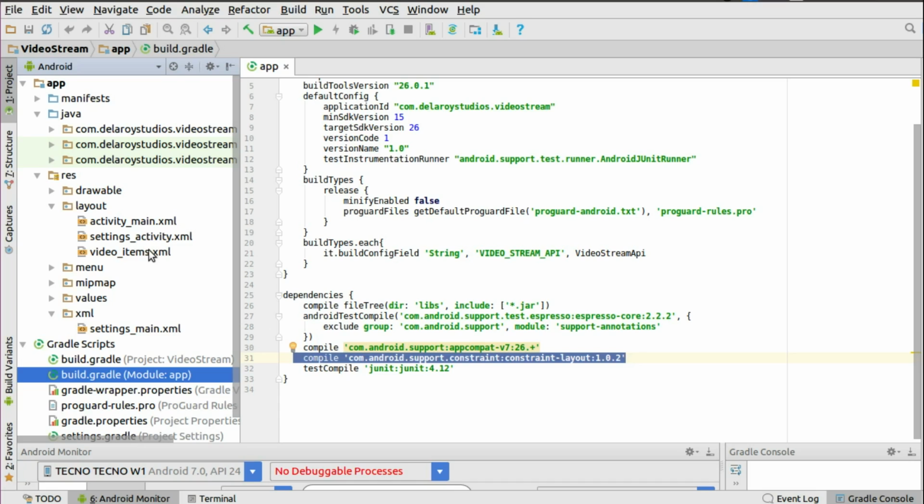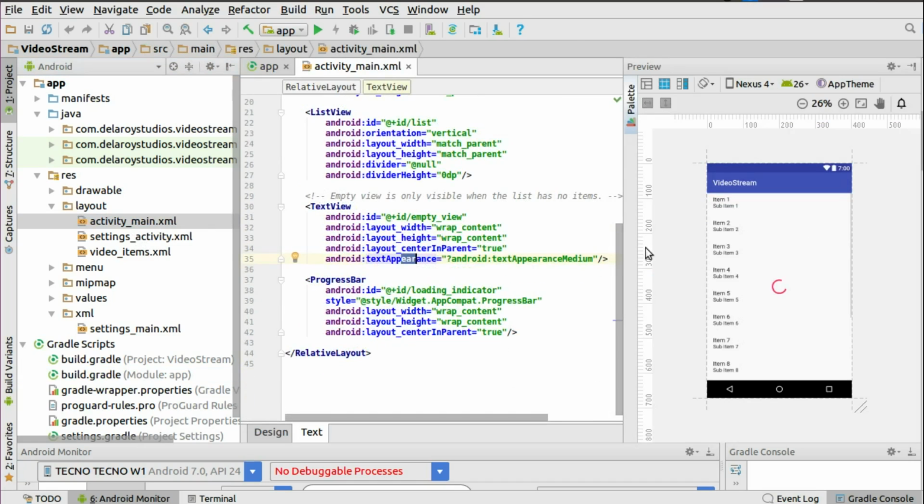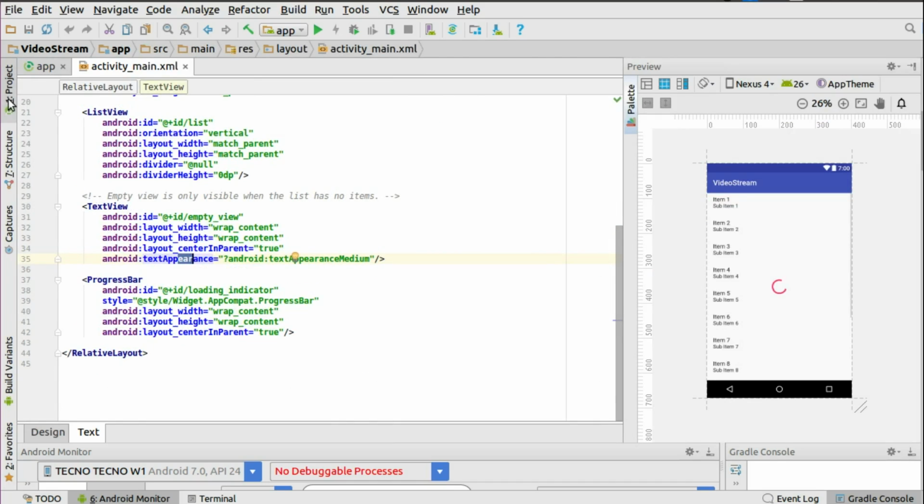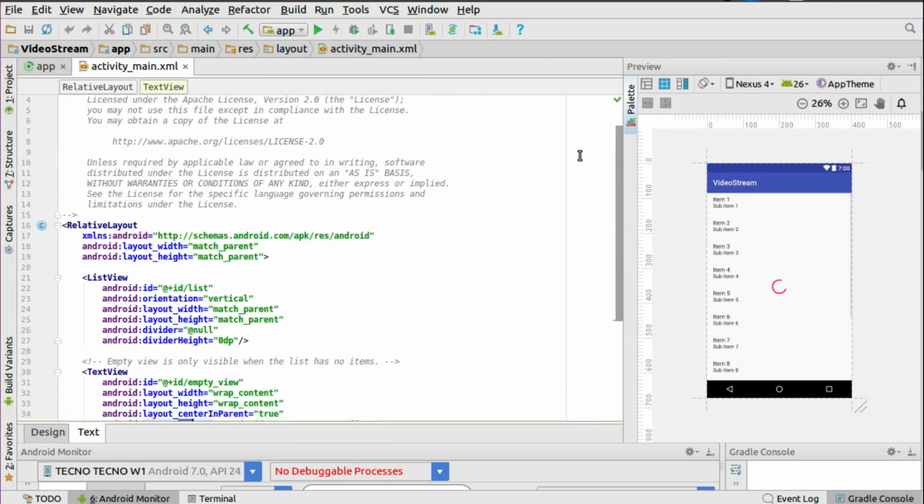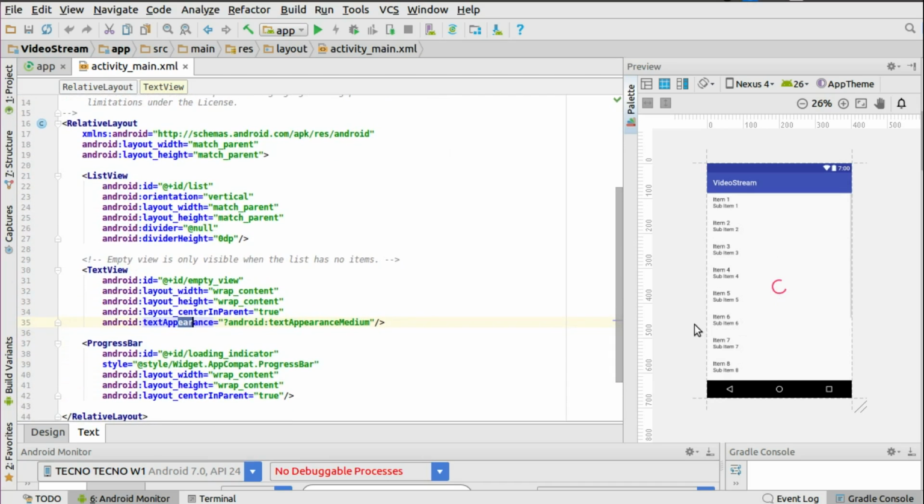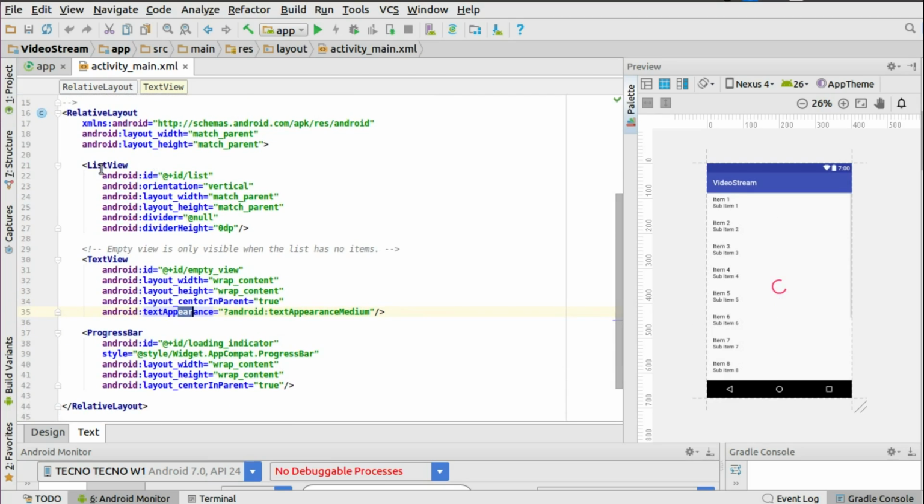the activity main. A peep into the activity main, we should be expecting something of this nature, where we have the relative layout wrapping around all fields, and the list view with an ID of list. The orientation is vertical, with a layout item match parent, which we have right there shown, and an empty view is only visible when the list has no items. With an ID of empty view, you have that visible, and also the progress bar, which has an ID of loading indicator, and it's calling from the widget AppCompat progress bar.